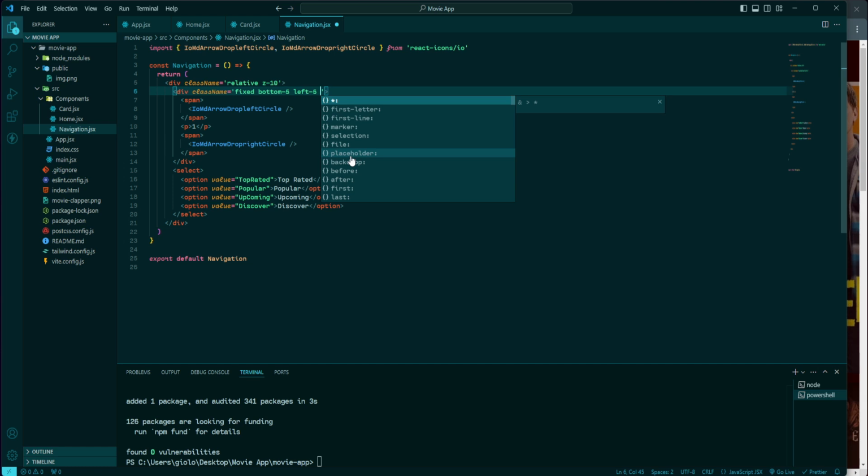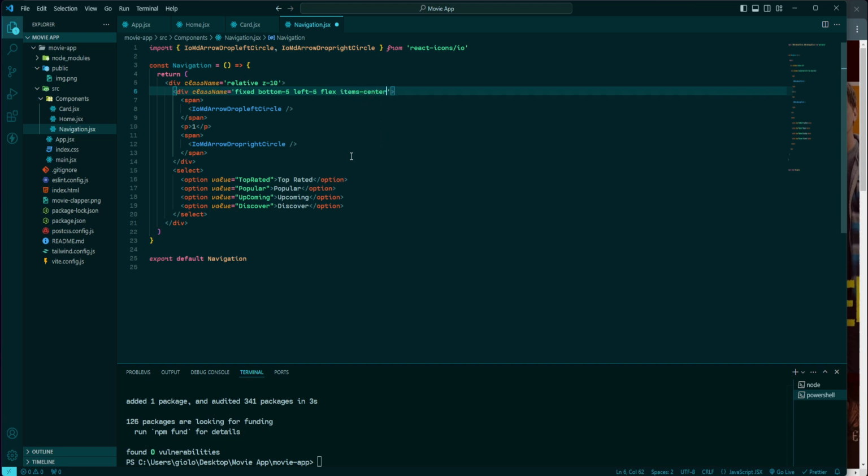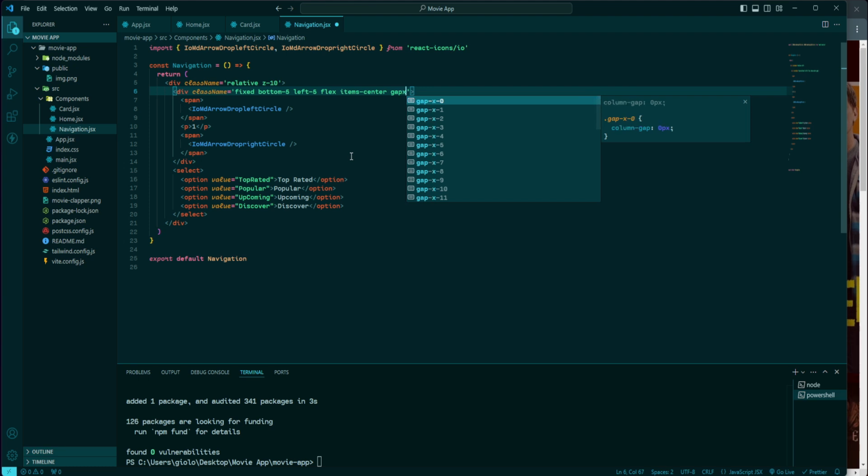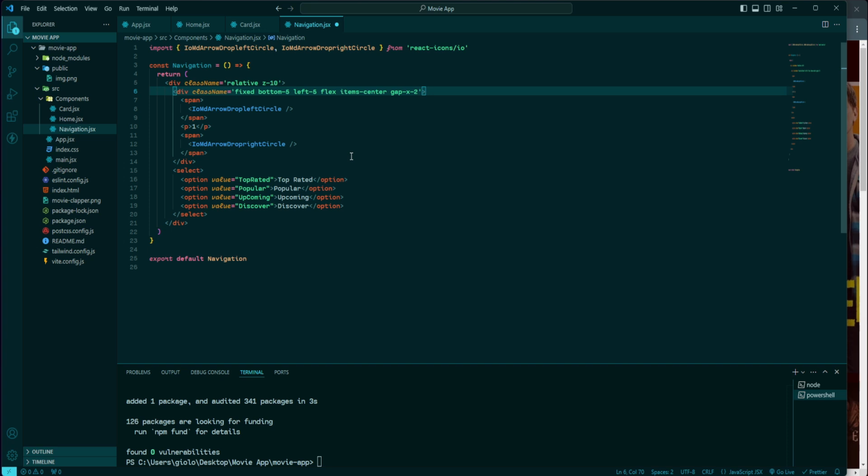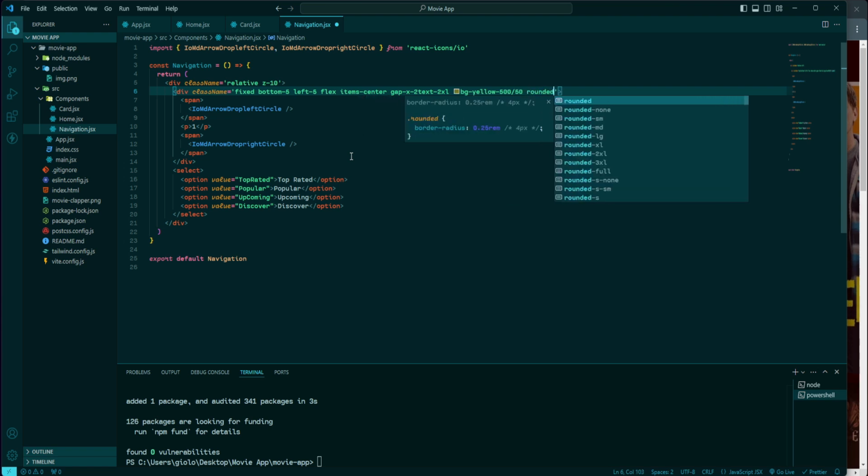So the next thing that I'm going to do is to use flexbox. We need flex followed by items-center. Then we need to create some gap on the horizontal axis using gap-x-2. Then we need to increase the font size of the text. Let's set text to 2xl. Then we need the background to be yellow-500. Actually, we need yellow-500 with opacity 50. Next, we need to make the element rounded using rounded-full. And finally, we need padding on the horizontal axis using px-2.